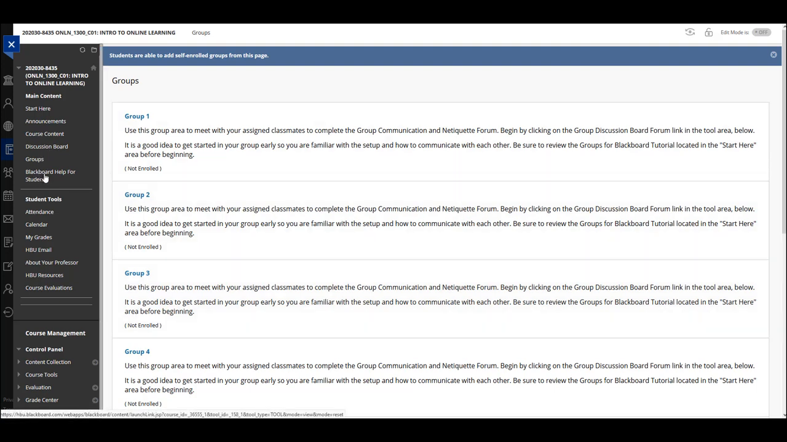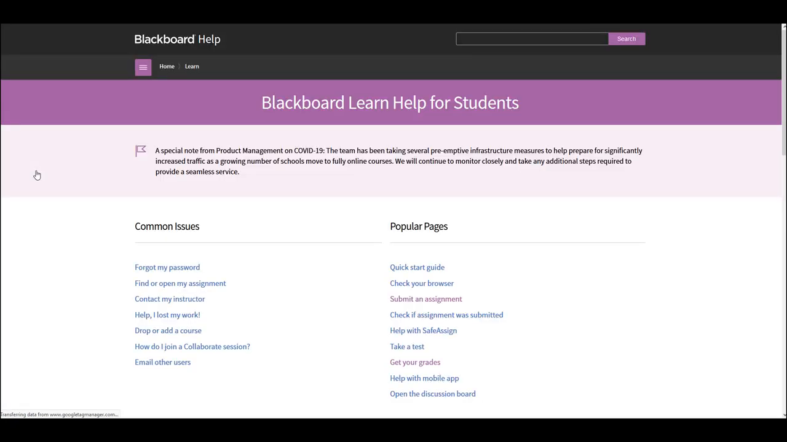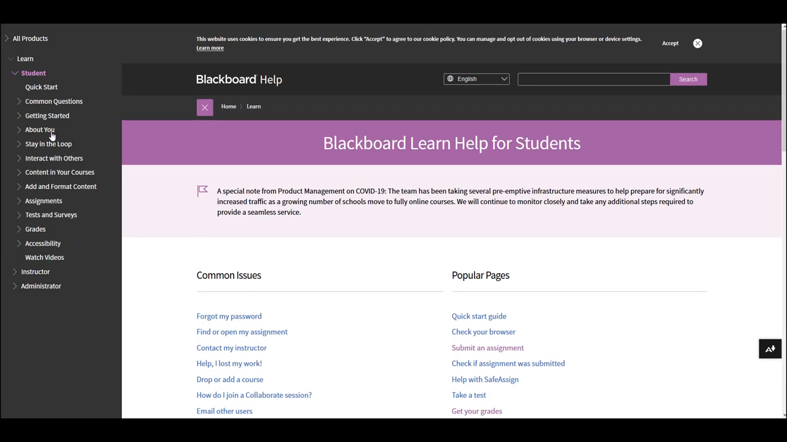Additionally, you can click on Blackboard Help for Students, and it will take you to Blackboard's website, and there's a ton of information here.